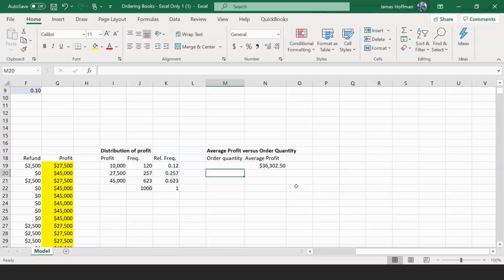Okay, and then let's just list our possible order quantities. So let's list 1,000 through 5,000 right here. So starting in M20, type in 1,000. Alright, then M21, 2,000. Okay, you can just count up to 5,000. So you want 1,000, 2,000, 3,000, 4,000, and 5,000.